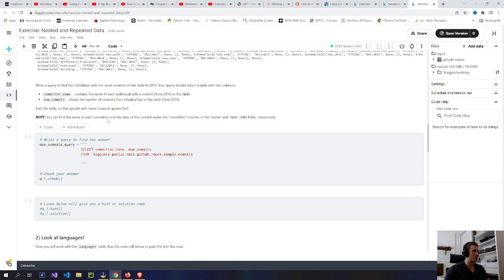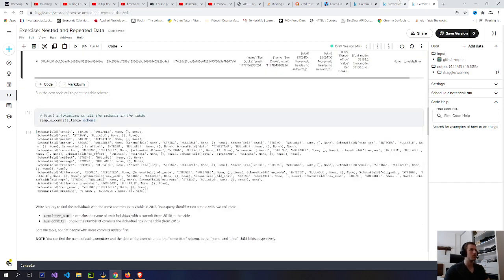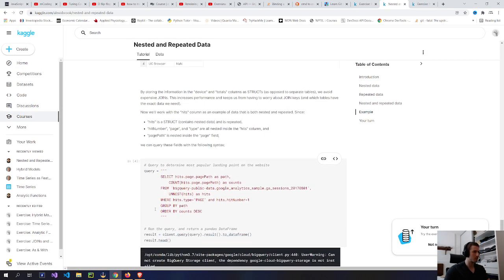You can find the name of each committer and the date of the commit under the committer column, the name and date child fields respectively. So I'm going to have to do a nest, committer, here. Yeah, probably going to have to do that.